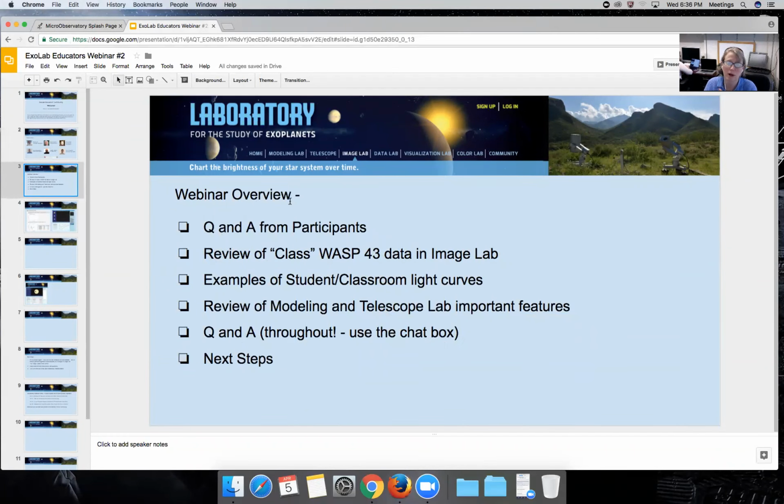Here's the overview. What we'll do, I want to start just by opening for a little Q&A from people, questions that might have come up while you were trying the ExoLab. But then we'll dive right into taking a look at what you did on the ExoLab for the star WASP 43 in some detail. And we'll look at some examples of other data sets from students from real classrooms, and take a look at the kinds of data you can expect from a class.